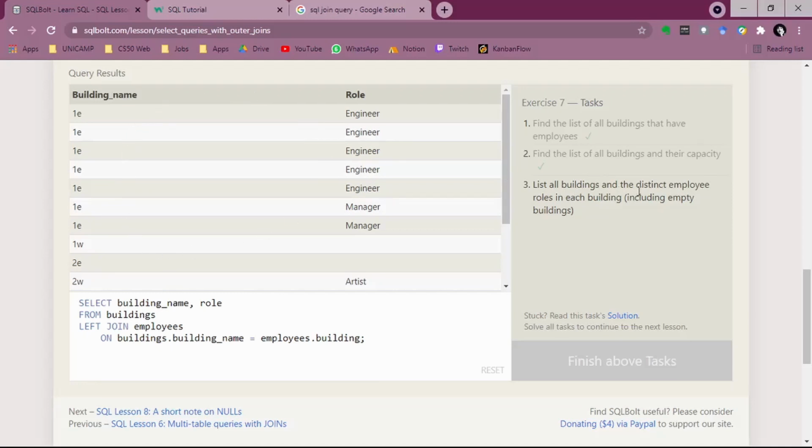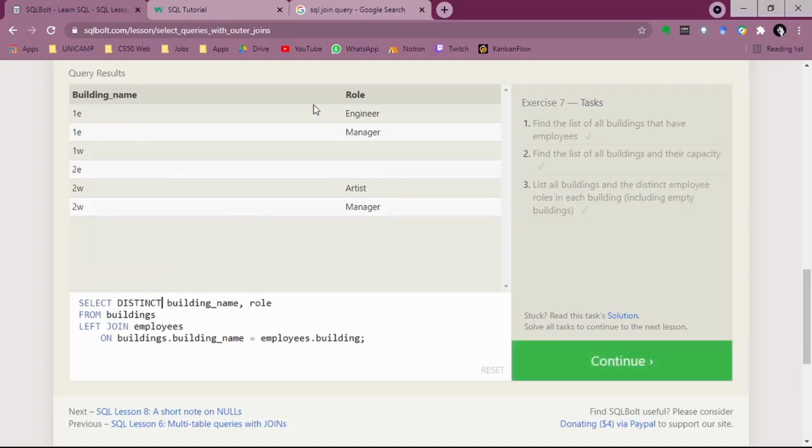We list all buildings and the distinct employee roles in each building. But this is not distinct yet, because it's appearing a lot of times here, the building name 1E and the role engineer. So we're going to use distinct, and that's what we have. So we know in building 1E we have engineer and manager. In 1W we have no employees. In 2E we have no employees. In 2W we have artist and manager. So let's go to the next one.